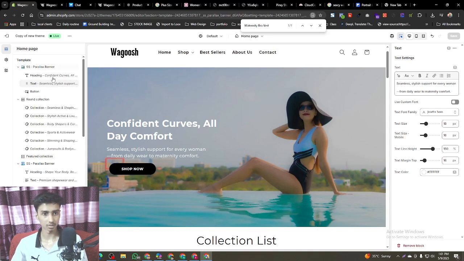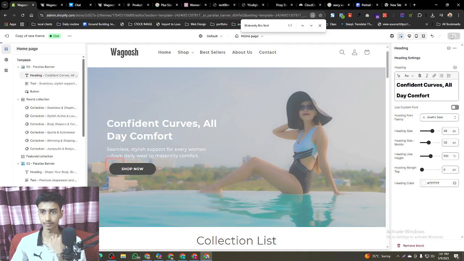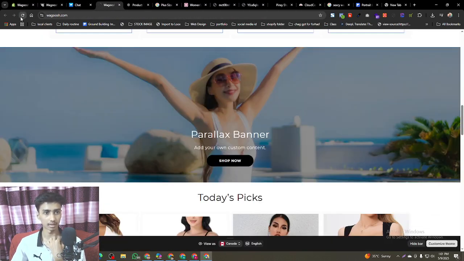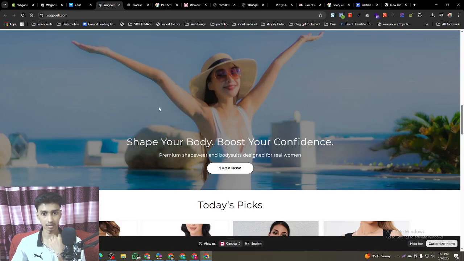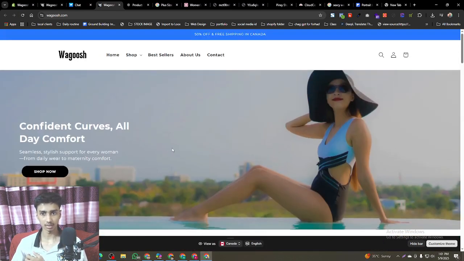So let's just try to change this one, and this will be the font size, heading size. The heading size, let's make it 45. Okay, let's click the save option, and then let's go again and refresh it, and then you can see it's working here and also working here. So yeah, I will keep it like that.